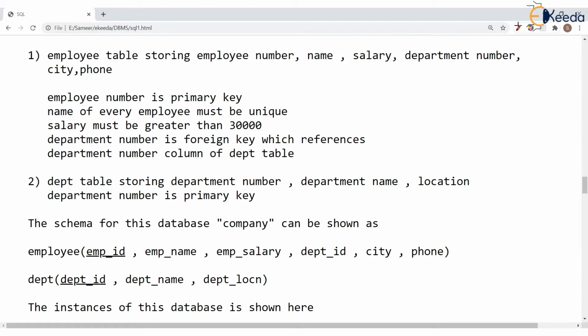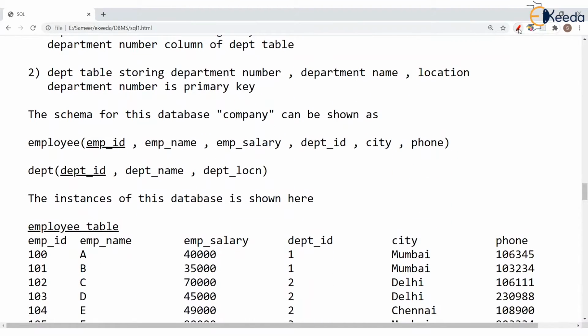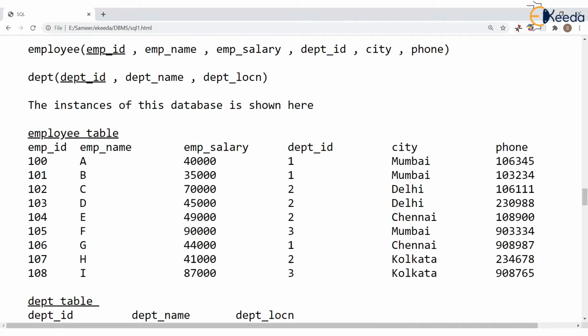Now, to understand this in a better way, let us see an instance of this database. Here are some sample rows of employee table. See that I have given some arbitrary names like A, B, C, and so on, but not the employee salary column. We are going to add a constraint called salary must be greater than 30,000. You can easily see that all salaries are greater than 30,000.